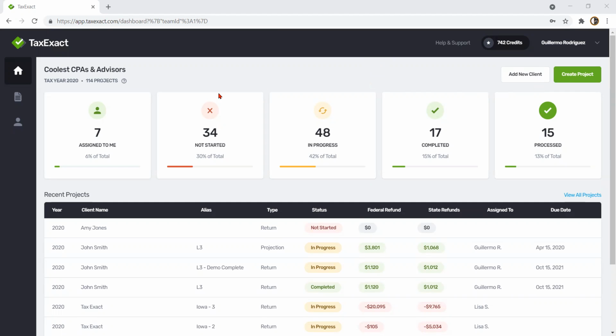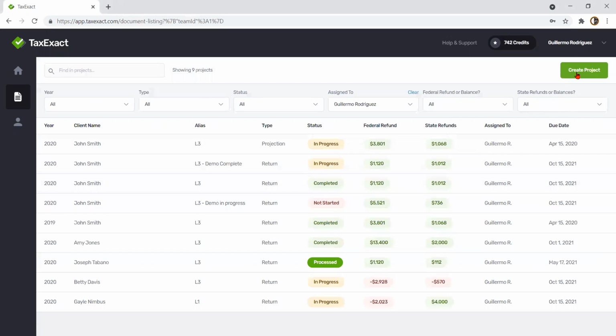Alternatively, if you're in the client, or rather the project listing window, which is the second icon here, which can also be accessed from the main dashboard by clicking on all projects, if you find yourself here, you can also click on the top right section to create a project.